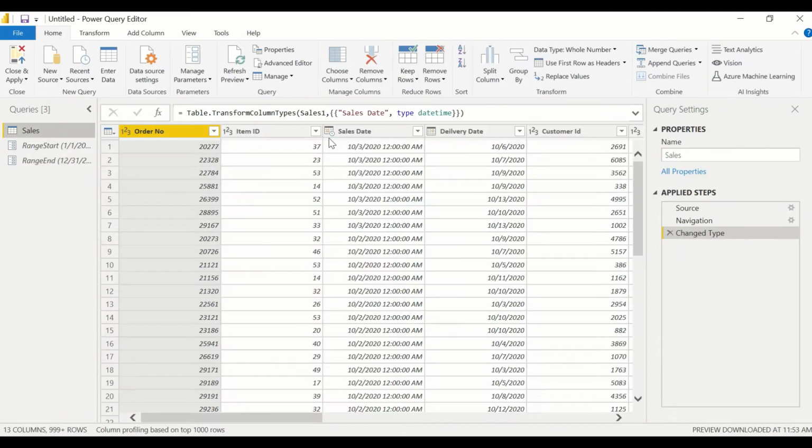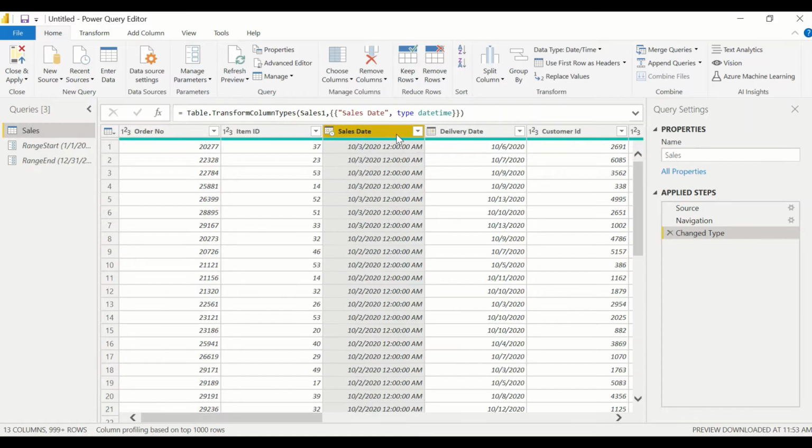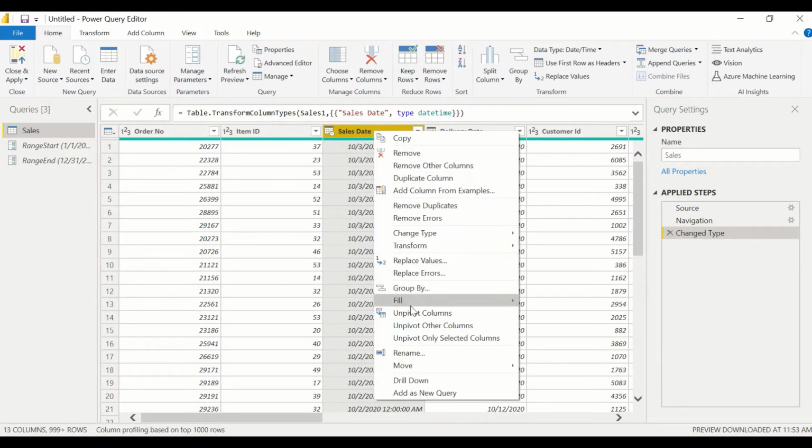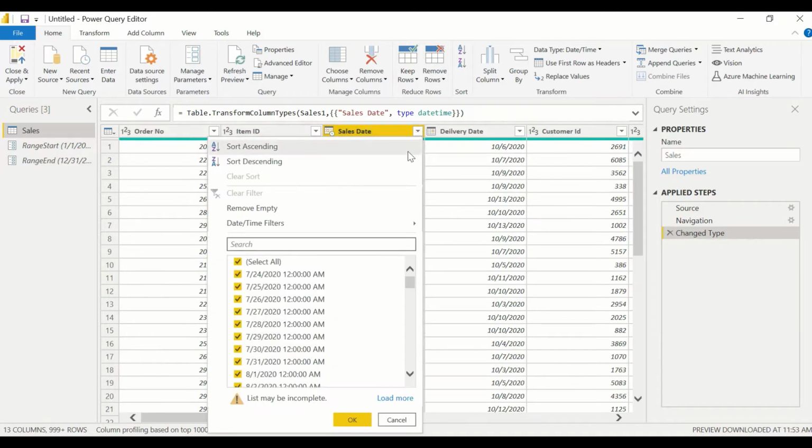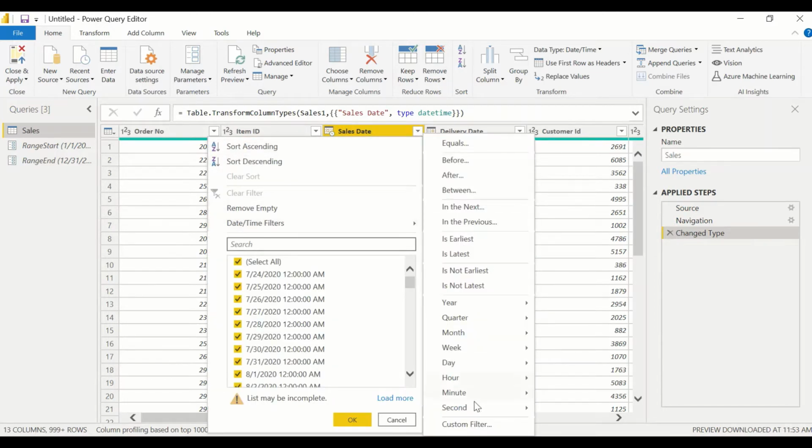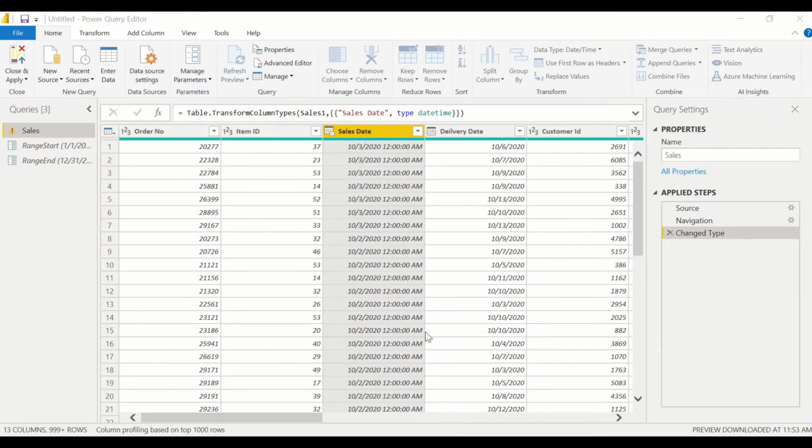So now what I'm going to do here is go to the sales date, right click here, click on this arrow, basically date time filters, and click on custom filter.